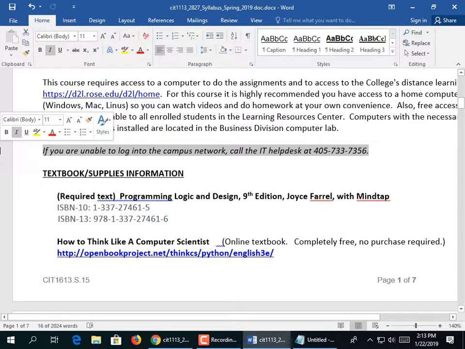There's another phone number you might want to add to your phone. That's the campus IT help desk. So if you can't log in, you know, what's wrong with my password, and they'll tell you what they need to do about it, or what you need to do about it.